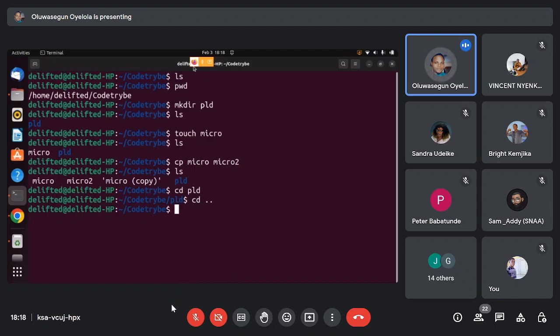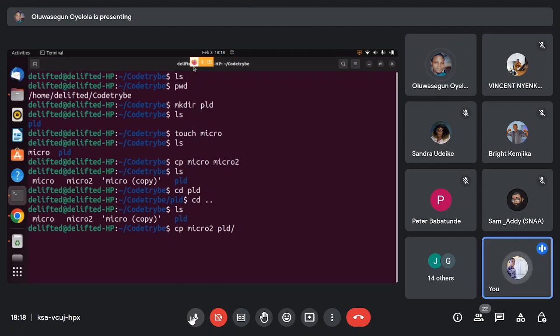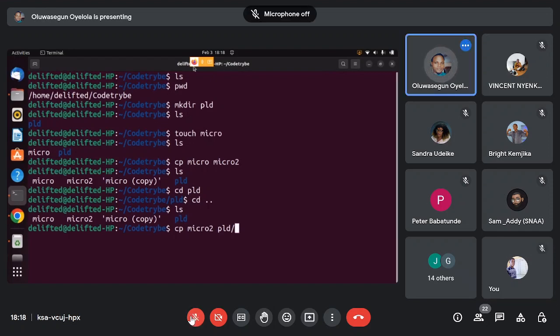Now I want to copy. Let me ls again so that you see. Now I want to copy micro 2 inside the PLD folder. You did not ls inside the PLD. You only see the... No, look at this. I cd inside PLD. Look at this line. I cd inside this PLD. Yeah, and that's why we have this. You get it? So I went a step back. That's why we went back to this.